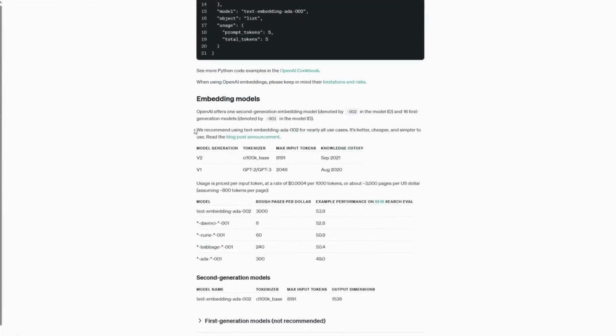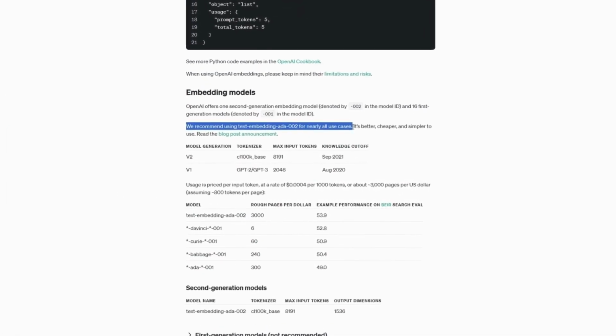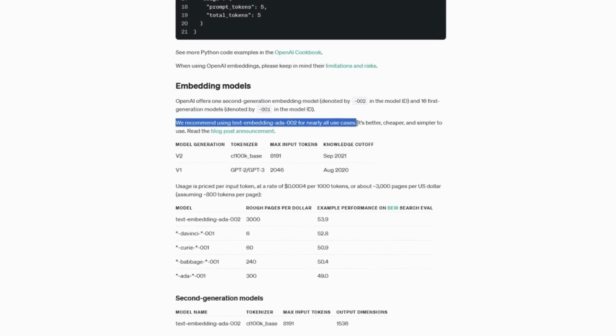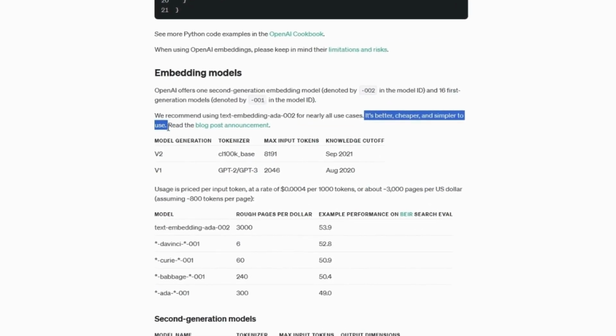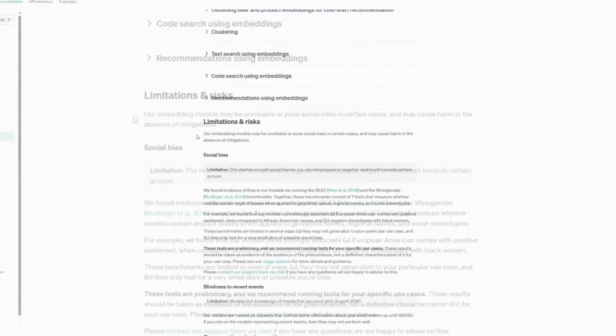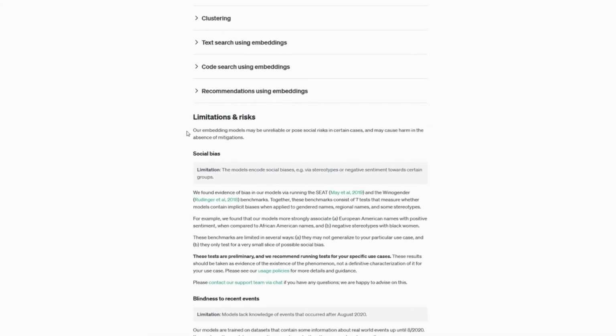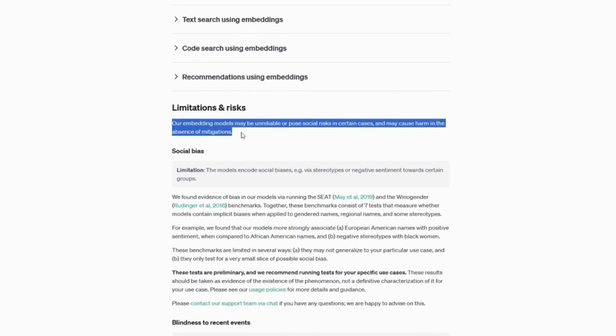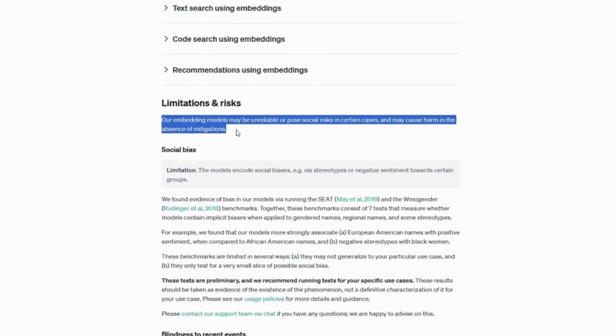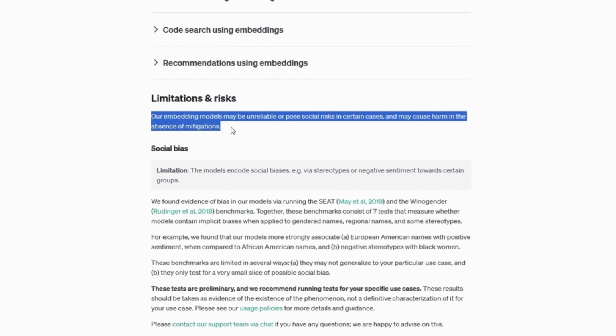OpenAI recommends using their second-generation model, text-embedding-ada-002, for nearly all use cases. It's better, cheaper, and simpler to use. Equally important, OpenAI mentions their embedding models may be unreliable or pose social risks in certain cases, and may cause harm in the absence of mitigations.